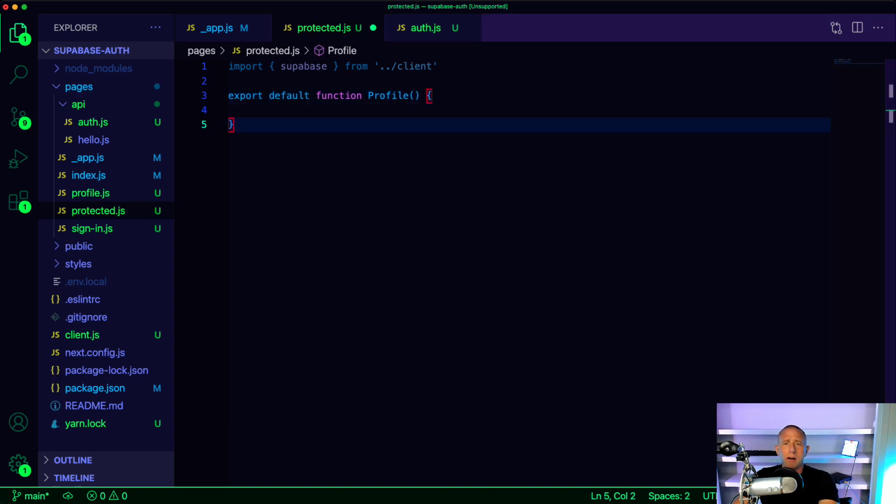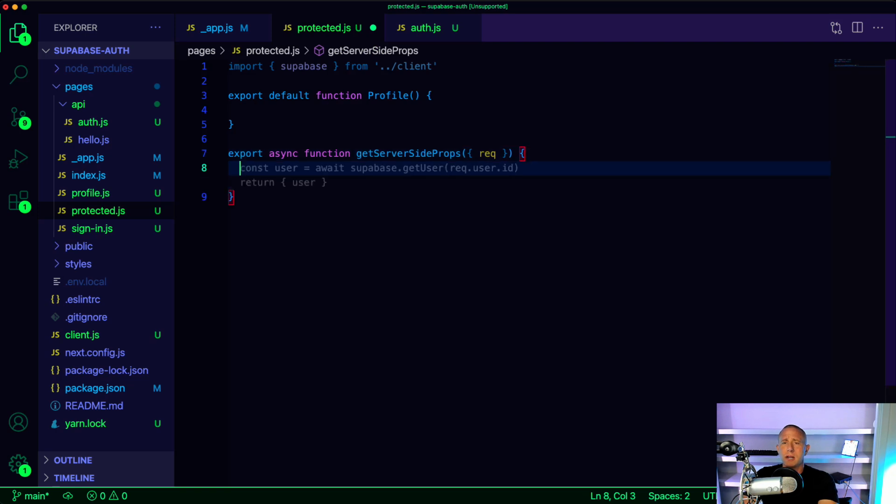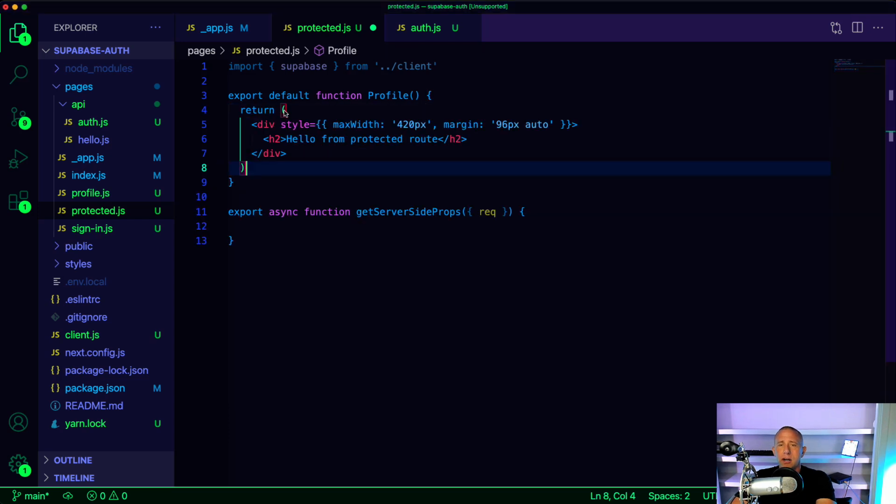So we have our function profile, and then we also want to say export function getServerSideProps. And getServerSideProps is where we're going to be doing most of the work here. Not really a whole lot going on in the actual UI here. So all we're really going to return is "hello from protected route". And the only way that they should be able to view this is if they are signed in. So if they're not signed in, of course, they should not be able to view that.